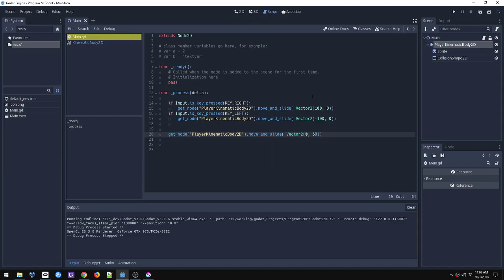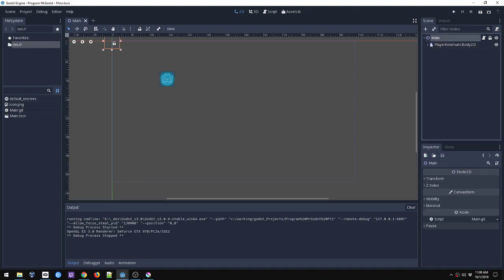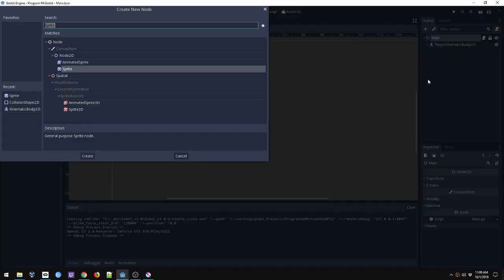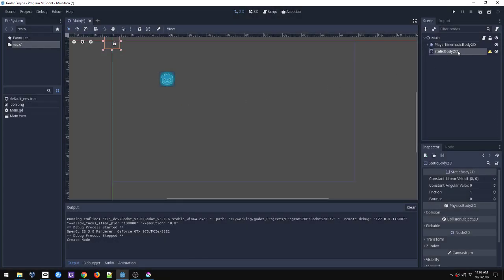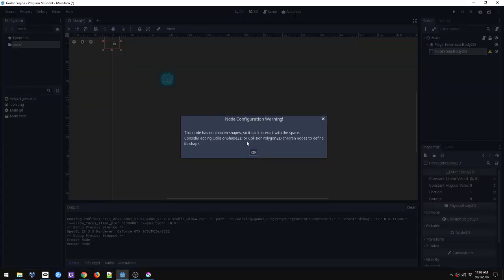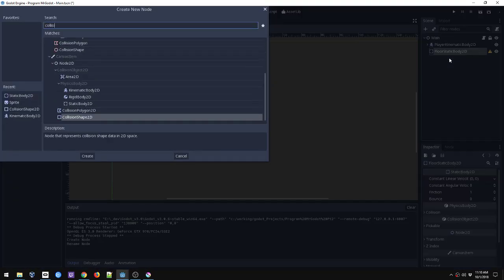So I'm moving 60 in the y, and if I just let this continue running, he would just fall right off the page. So we need to add something to stop him. As you remember, I'm going to come up here and add another node, and I need it to be at this main level because I don't want it to move with the player. I want it to stay in the scene. So I'm going to add a static body 2D, and rename it to floor static body 2D. I get the same warnings as on my kinematic body. I need to add a collision shape 2D.